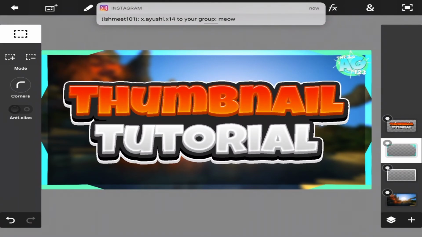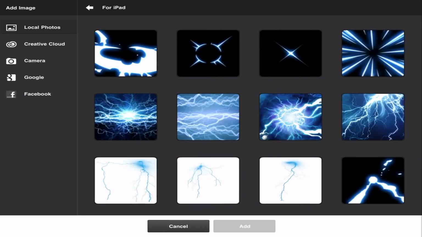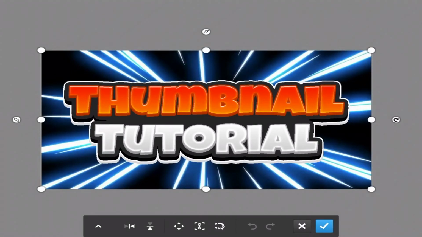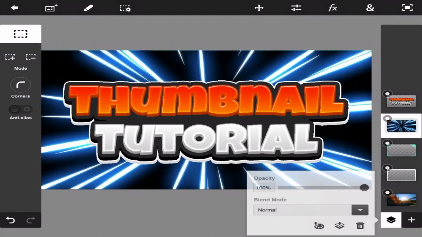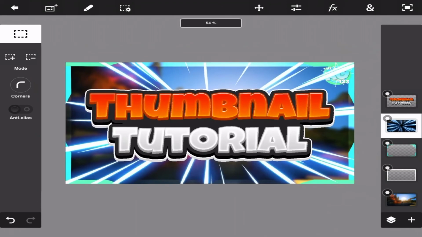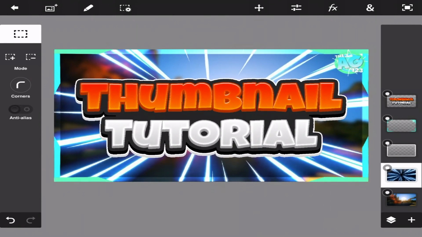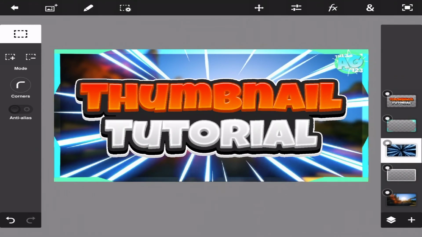Alright, so the next thing I'm going to do is add a GFX thing. You might have seen one of these, and this is my favorite one to use. I'm going to use this one, and then you're going to tap on this thing. By the way, you can just download GFX packs. I downloaded it on my laptop and then imported it to my iPad. Then you're going to click on lighten, and as you can see, it looks really good. I'm going to put it lower, behind this one, so it looks like that.